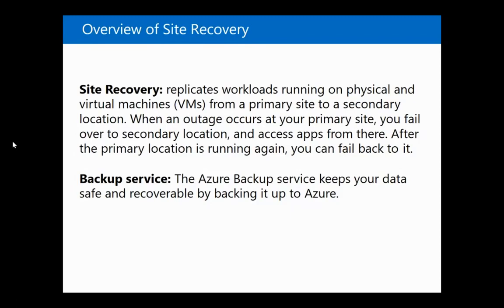DR is basically a business continuity solution, and we can have it from multiple vendors, and Microsoft has its own BCDR solution which is called Azure Site Recovery. Why is it important, and for whom is it important? Let's take this question step by step.